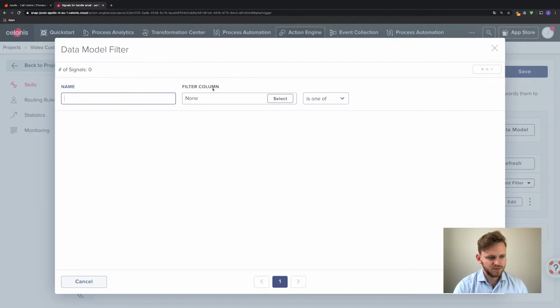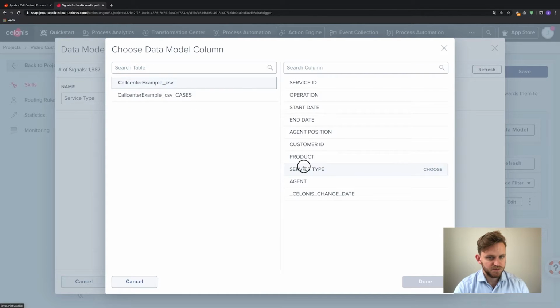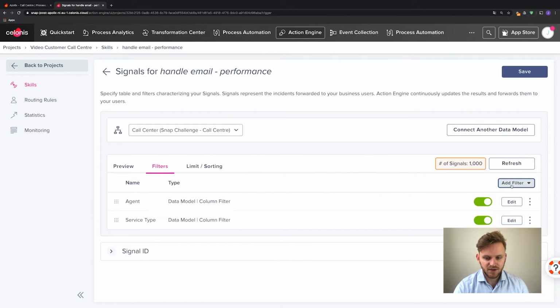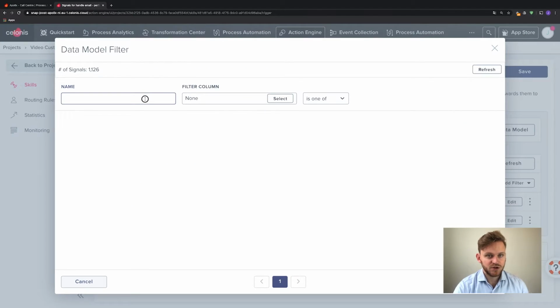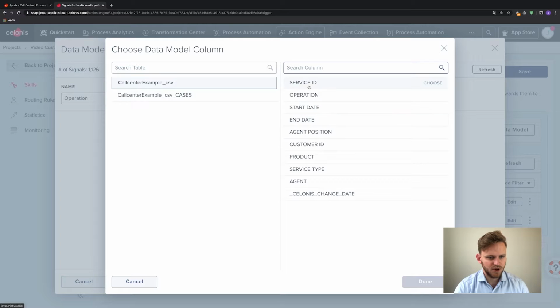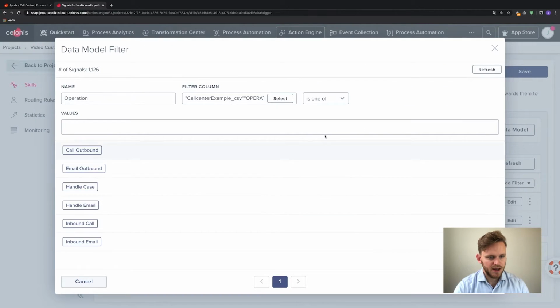Add another filter. That's going to be the service type. So, get the column service type and click on product assistance. And then we're going to add our last filter, which is going to be the operation handle email. So again, we click on the column operation, and we're going to click on handle email.